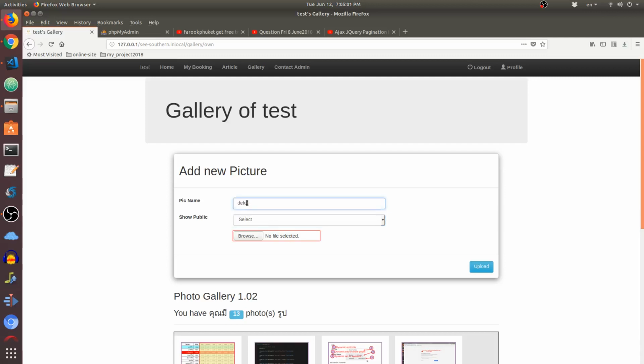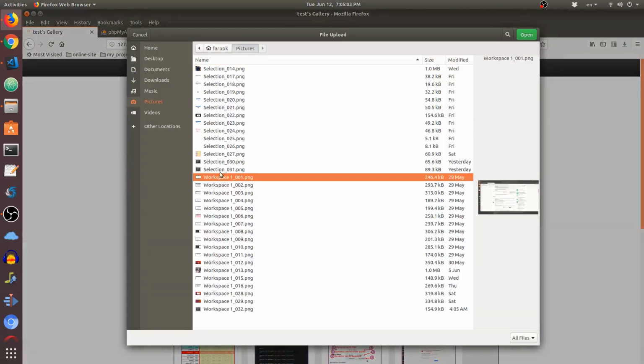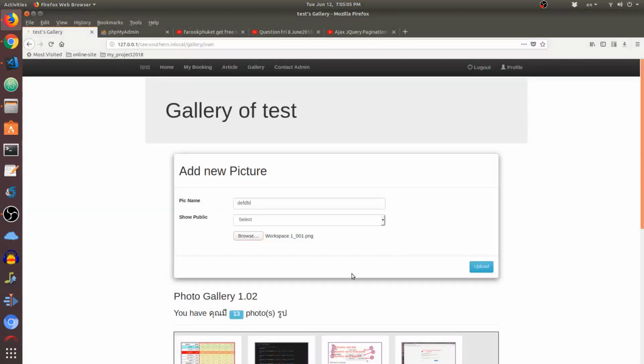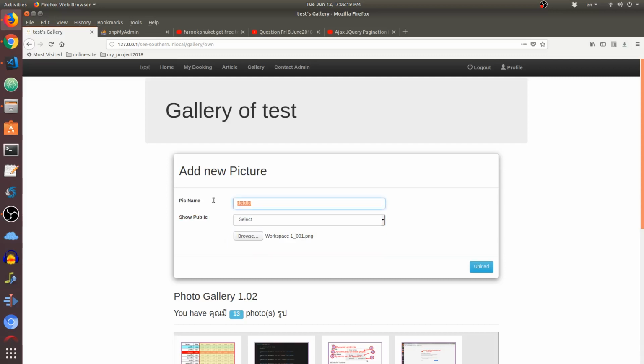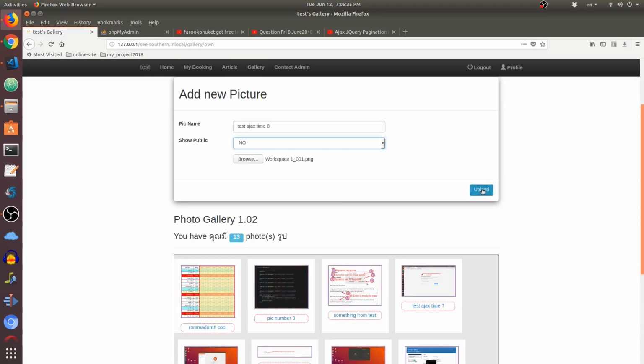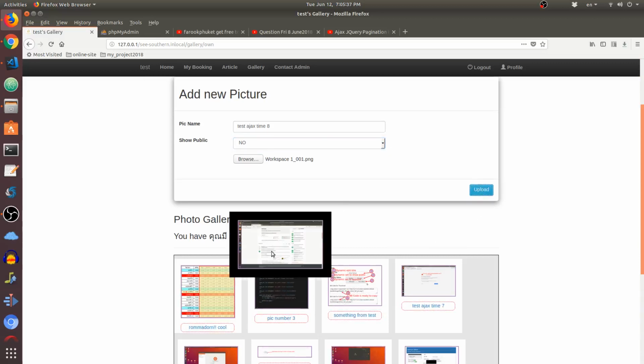If I fill in some things and put in the image but do not choose here, what happens? It will not go, because I have to select whether yes or no for show as public. Now let's see. I say test, times of 8, and show as no, not show to public, and I click upload. See, this one is coming up.